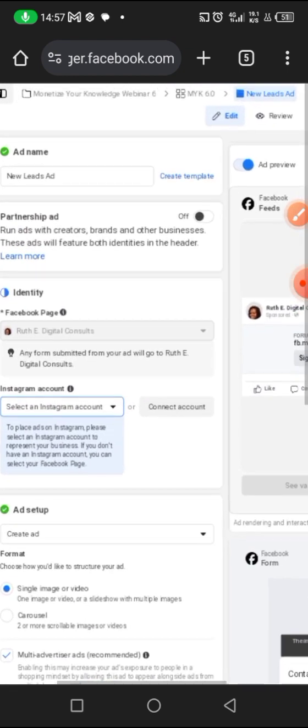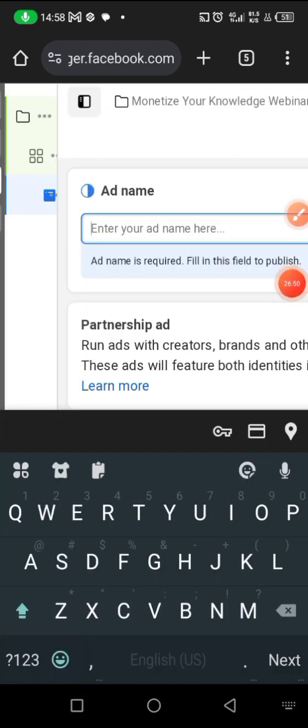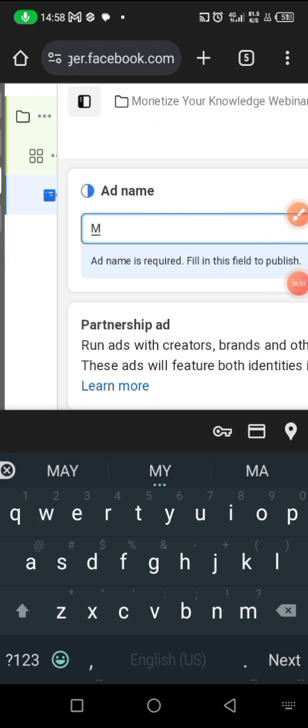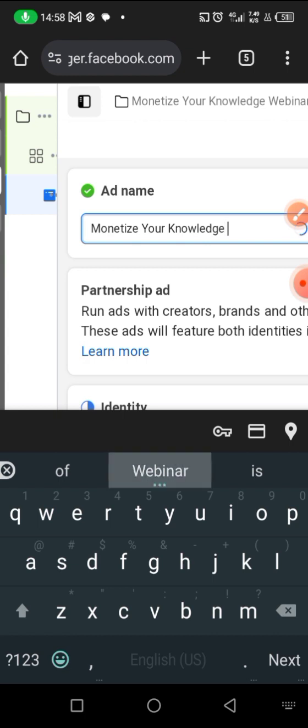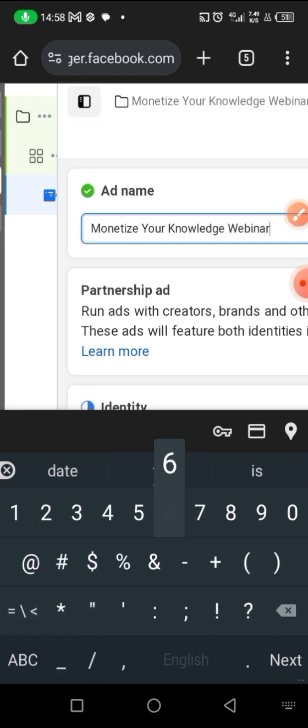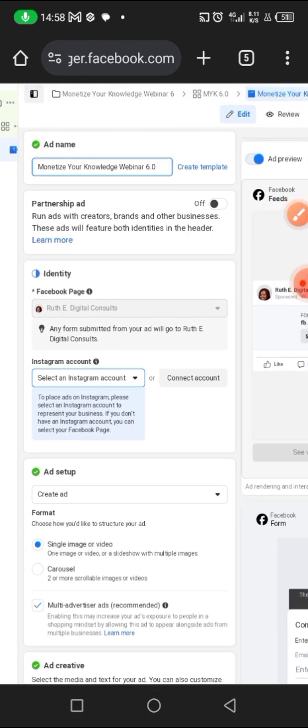So the first thing, as always, is to name the ad. So I'll name my ad. I'll still name it what I named the ad set. Okay, let me name it fully this time, because I'm either seeing the name on the campaign or I'm seeing the name on the ad. So once I've named it, then I move on to the next thing.